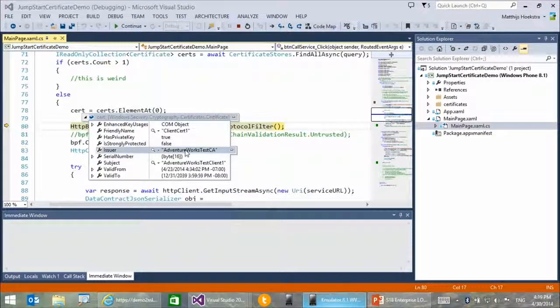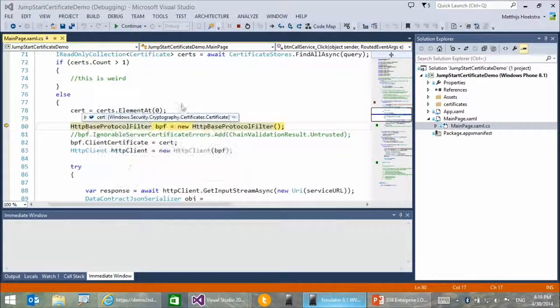It's the client. It's signed by the test CA I used in the browser as well. The subject is this. This is the one I showed on the list as well. What I need, and we covered the HTTP client already, is the base protocol filter I can use to add credentials or filters, what I want. So what I do now is I will add the certificate to this filter and start an HTTP client.